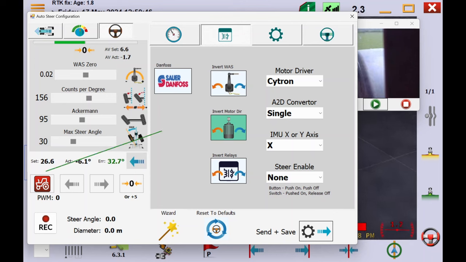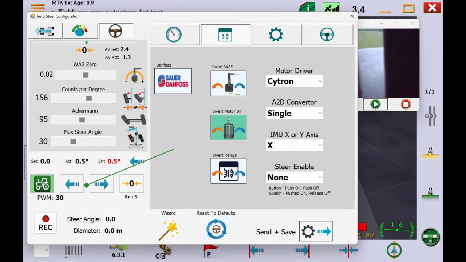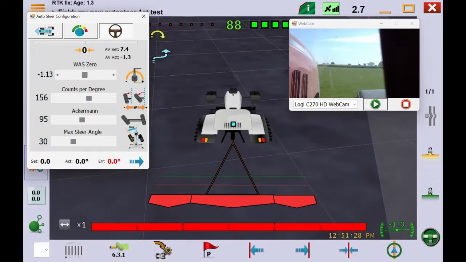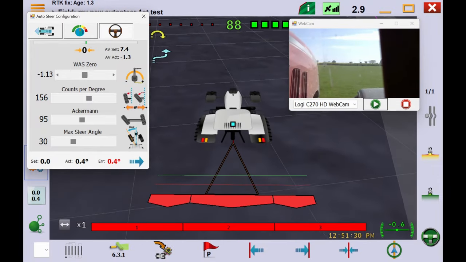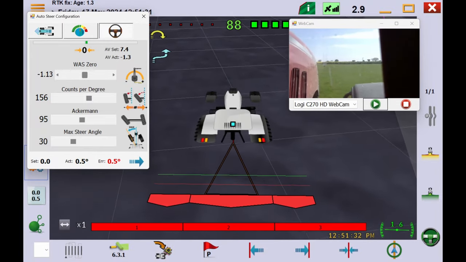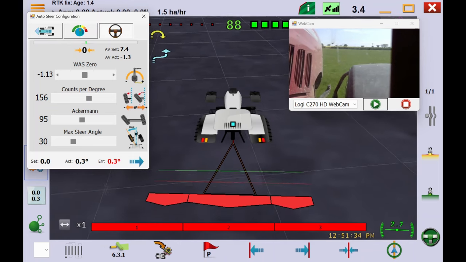Next, we'll fine-tune the wheel angle sensor offset. Expand the config panel with the blue arrow and press the red tractor to engage drive mode. In drive, the current track is ignored and the machine goes where you tell it with the left-right arrows. Ensure set reads zero and press the zero button if not. Now, watch where the tractor is heading in the distance. Pay close attention to the tree just above the hood.